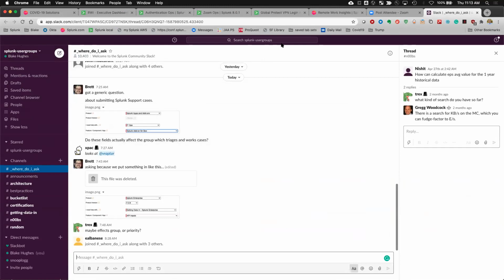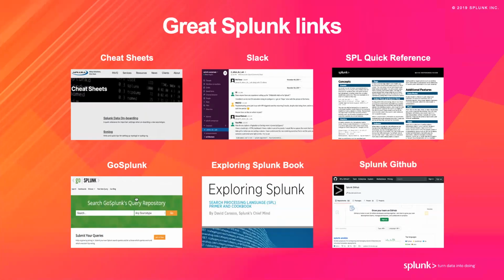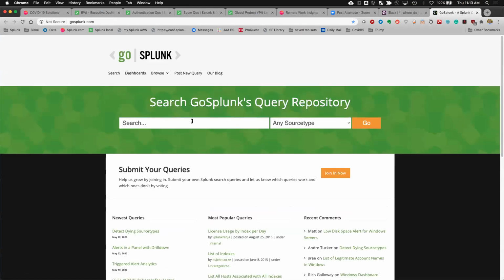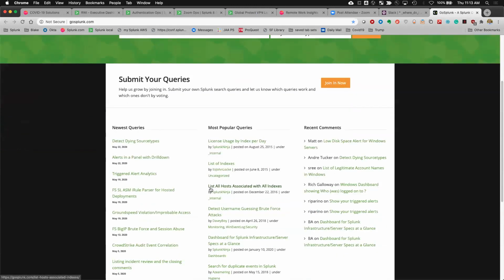Again, it's very active, a lot of comments and conversations worldwide. Next one is Go Splunk. Who's heard of Go Splunk before? So Go Splunk is a repository, a knowledge base of SPL commands. There's hundreds, maybe thousands of these SPL commands that have been cataloged in here.